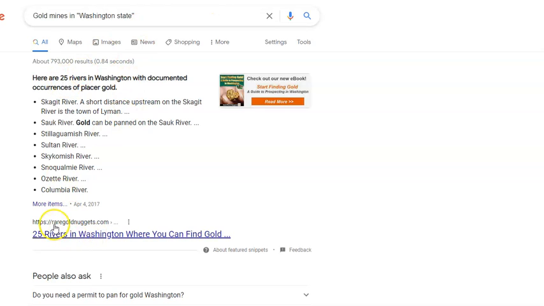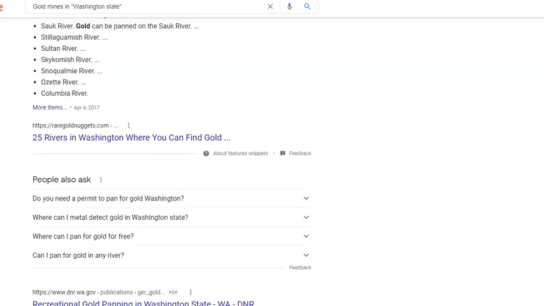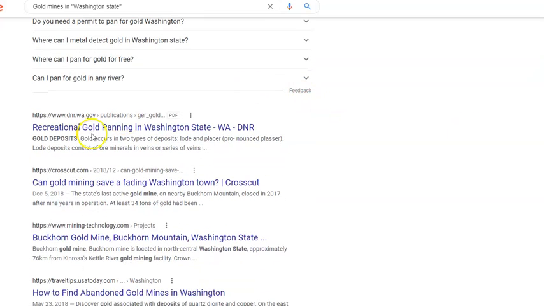Here I have raregoldnuggets.com. I see that they have an ebook, so this might be a commercial site, even though it's not listed as an ad. Let's go down further. I see that we have recreational gold panning in Washington State. This is a Washington State government site, so that might be interesting, and I should have a relatively good expectation not to be sold anything.